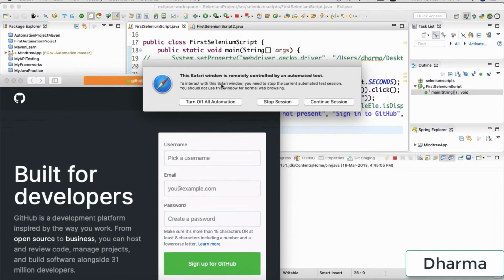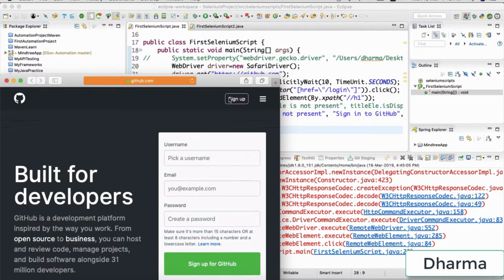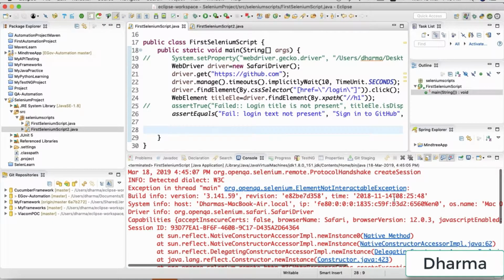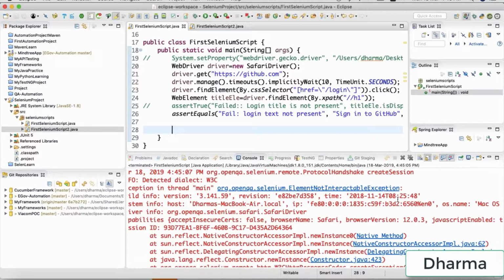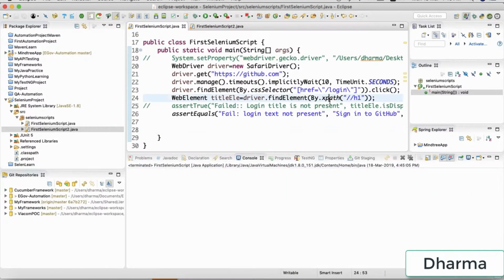Yes, it just ran. You can turn it off if you want, or if you want to continue, you can continue the session. Okay, I just turn it off after that. Okay guys, maybe an element not interactable exception came, so we need to check why. But we were able to launch the URL in Safari, Firefox, and Internet Explorer. If you are a Windows user, you can do this.